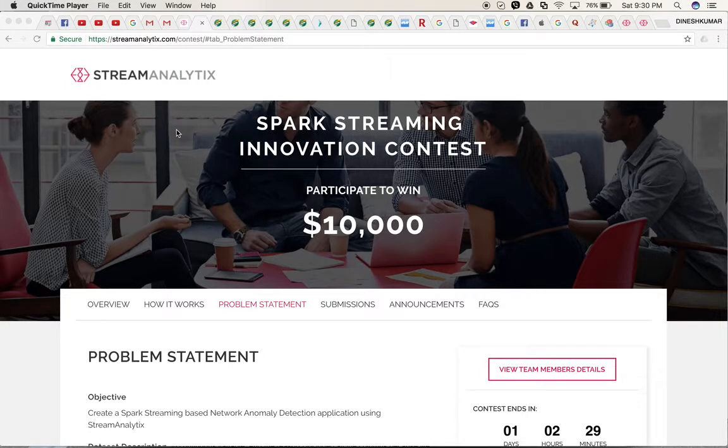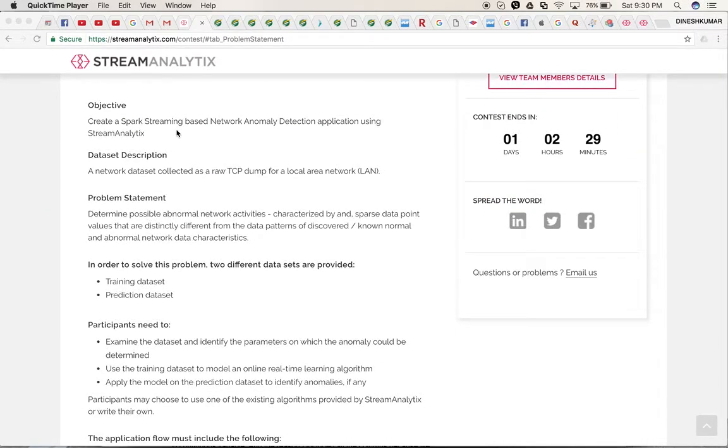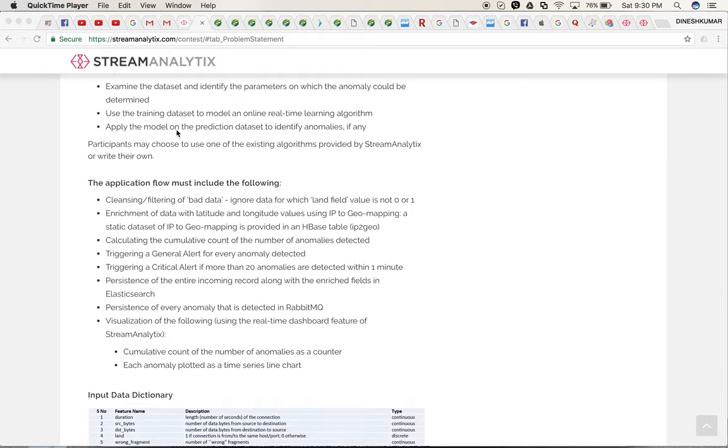This is my solution for the Spark Streaming Innovation Contest. Initially I've been given two data sets, a training data set and a prediction data set. The things I have to do are filter the bad data and enrich the data using HBase, find a cumulative count of anomalies, and trigger a general alert for every anomaly. Trigger a critical alert if there are more than 20 anomalies in a minute, persist the entire record into Elasticsearch, persist all the anomalies into RabbitMQ, and create a visualization dashboard for every cumulative count.